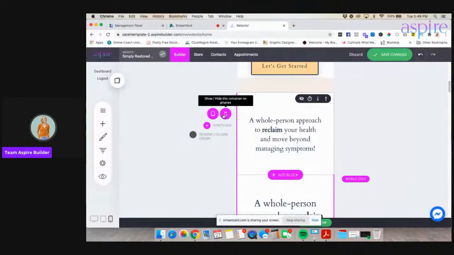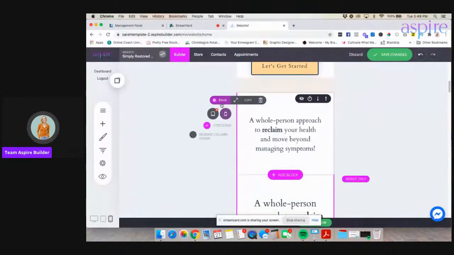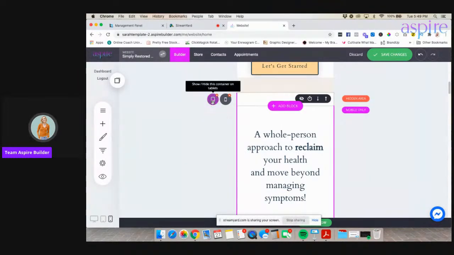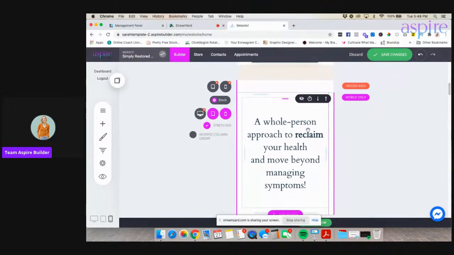See how it says show/hide this container on phones. So I don't want this one to show on phones or tablets. I don't want to delete this block because then I would delete it on desktop. So I want to hide this on mobile and tablet because I only want them to see this version because I made a mobile only version.